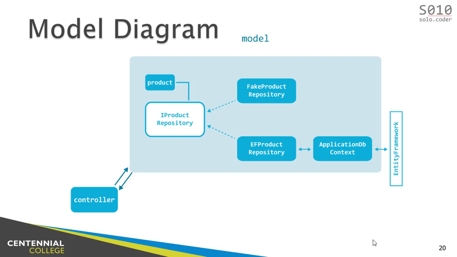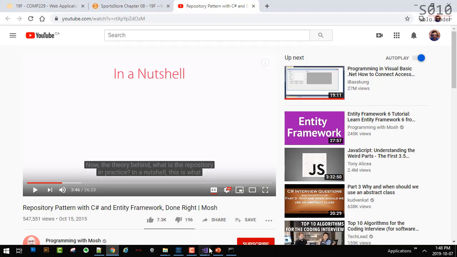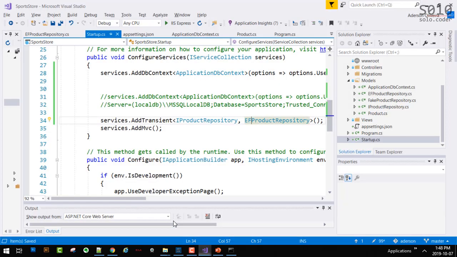Okay, so now if I try to run it, what will happen? What will show up? Let's give it a try here. We create the database, but there is nothing there. Okay, so hopefully, let's see here. So there's nothing there.